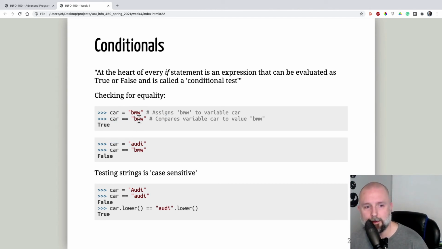Here, that evaluates to true, because yes, I have assigned the value BMW to car. Then I checked car against the value of BMW, and they were the same. So this evaluates to true. Next one, car equals Audi. Does car equal BMW? No. So false. Checking equivalence of a string is what we're doing here. They are case sensitive. So in this case, car equals capital A Audi. Does car equal lowercase audi?